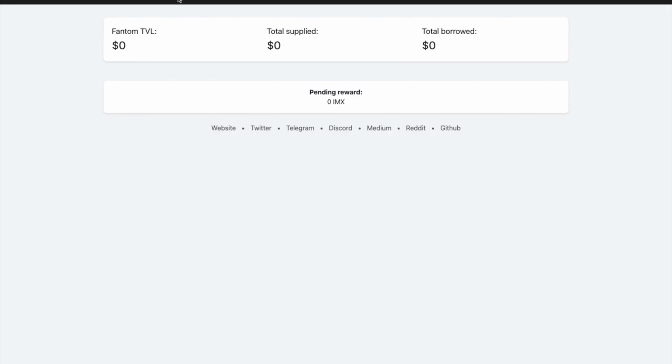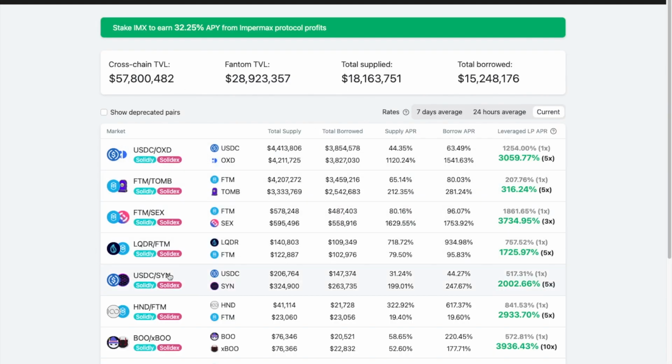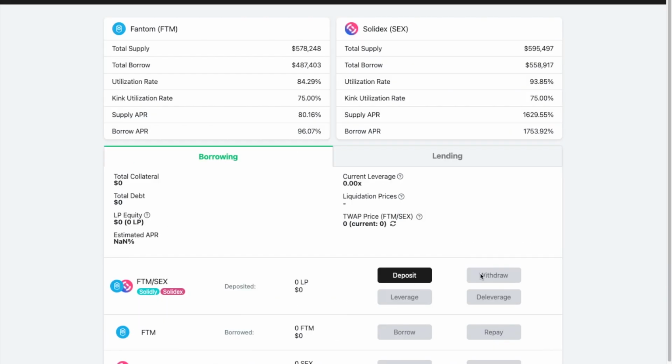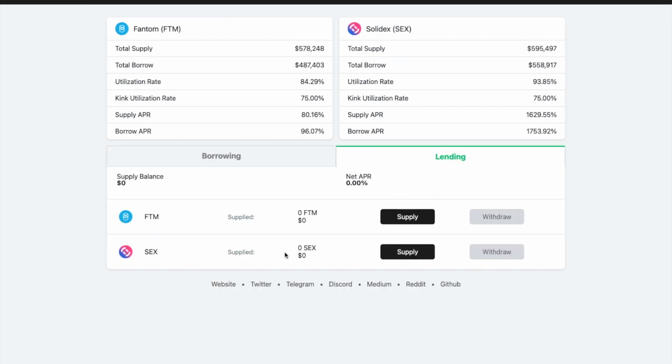Sorry, this is your bounty screen. I don't want to confuse you with the bounty screen. You can go to markets. You can go to FTM and Sex, and you can deposit the liquidity tokens for FTM and Sex, and of course you can leverage it. Okay, and you can also deleverage based on how you go. Obviously when you leverage it, there is always a liquidation price. If the price comes below that, then you lose your deposit. So just be a little careful when you do this. If you just deposit, then that should be okay.